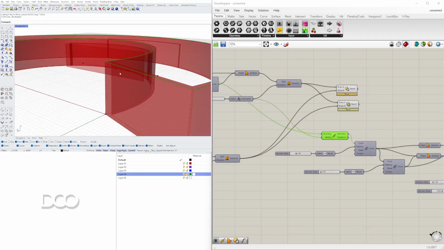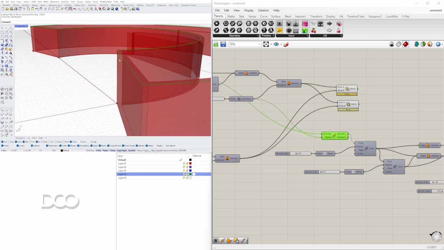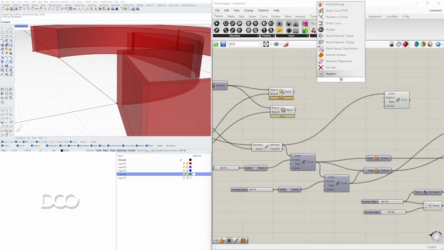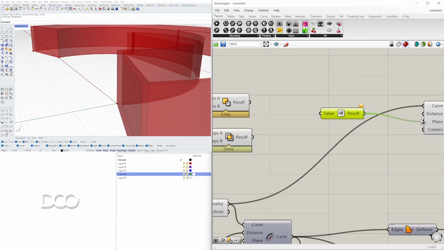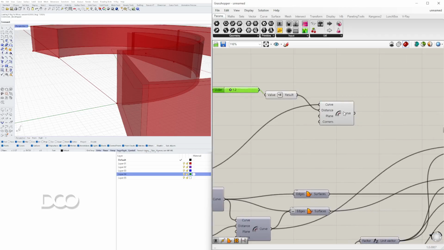And now what I want to do is create the overhang design, or the trim between the overhang and the wall. So we'll take this and we'll go to offset curve. We'll plug that into the input, and it's offsetting to the inside. So I'll bring in a negative value and offset it to the outside. I'll say 1.5. Got to be a little bit smaller than that. Okay.